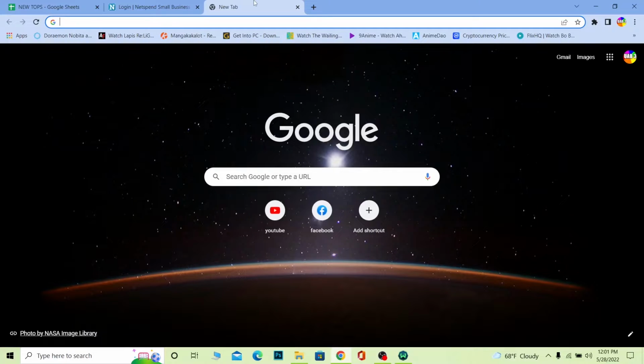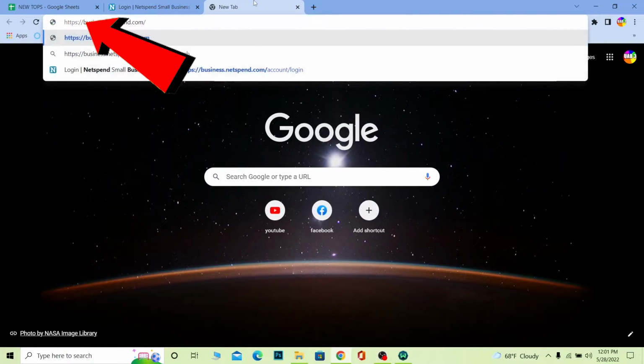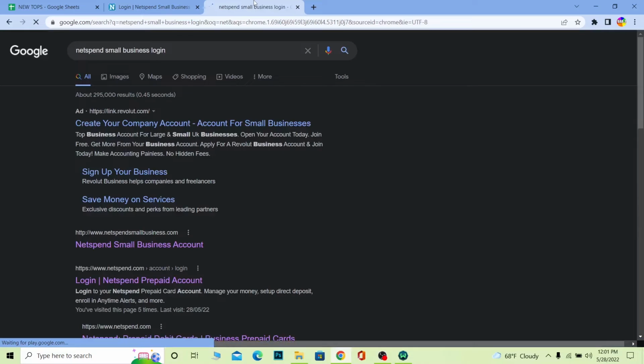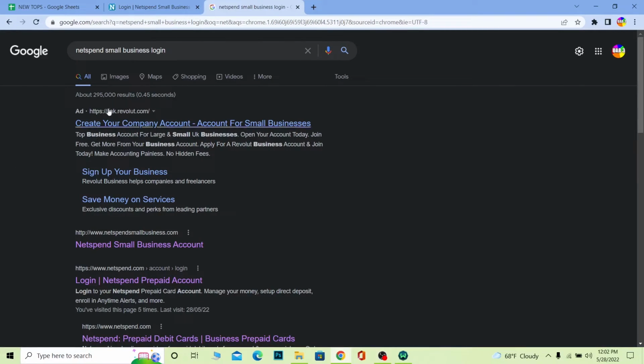First step, you want to come to your search engine or your browser and you want to search for this Netspend small business login. Once you search for Netspend small business login, it's going to show you all this. Don't click on the first link, that's basically an ad over here. Make sure you click on Netspend small business account and make sure it takes you to netspendsmallbusiness.com.